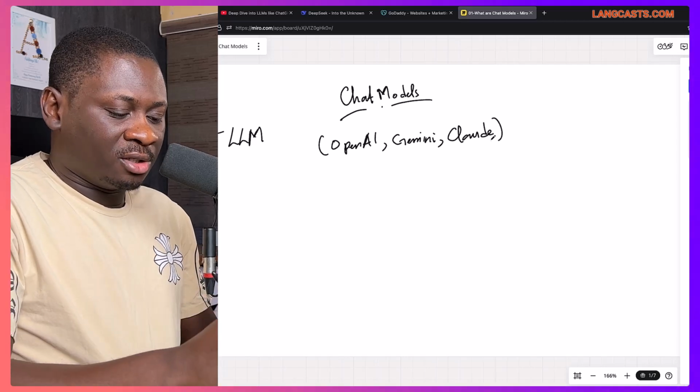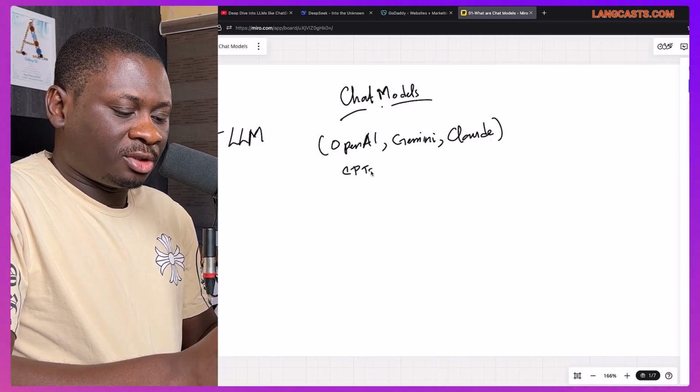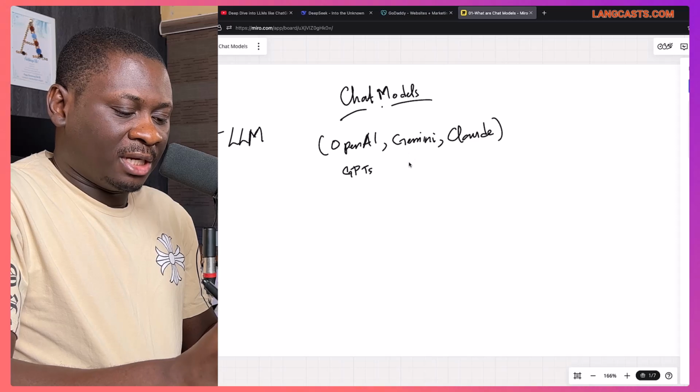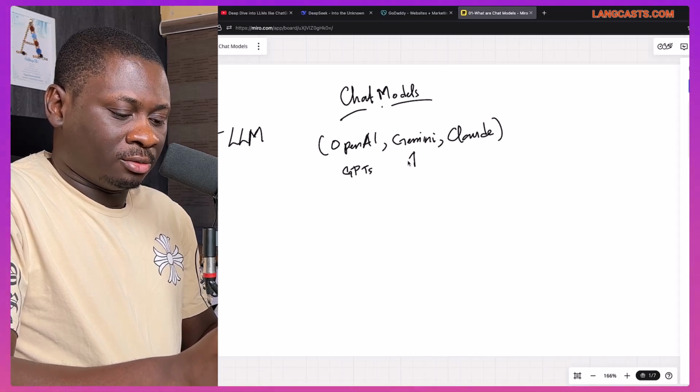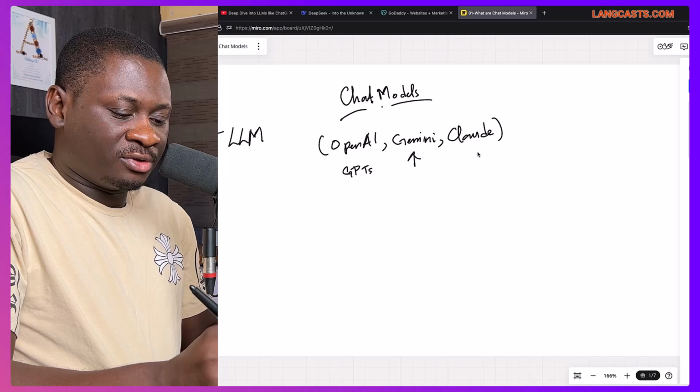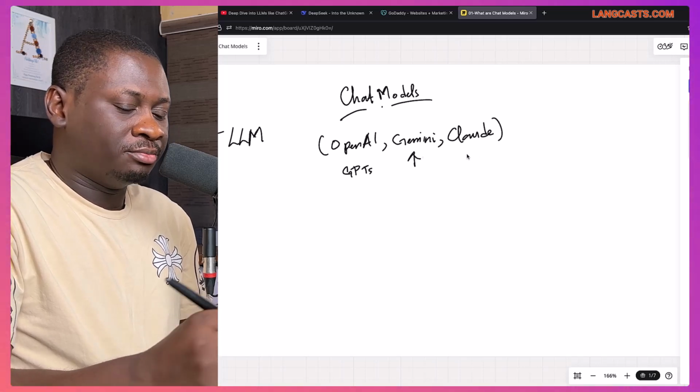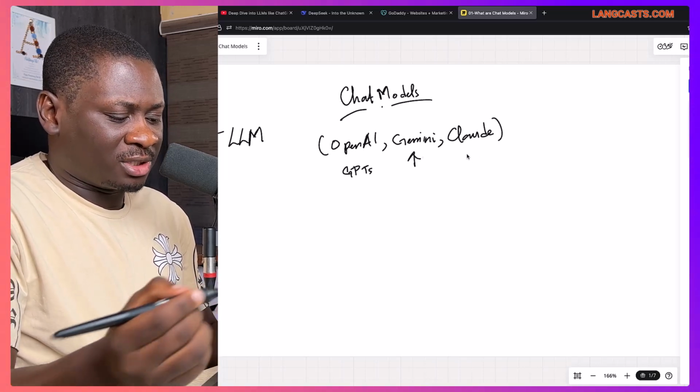So OpenAI gives us the GPT models. Google gives us Gemini models. And Anthropic gives us Claude. Those are the major providers. There are still other ones like Mistral and others.